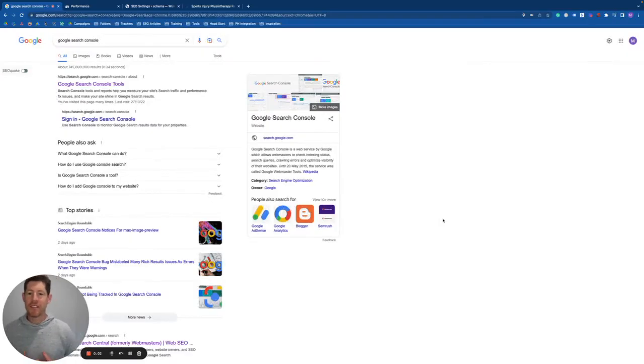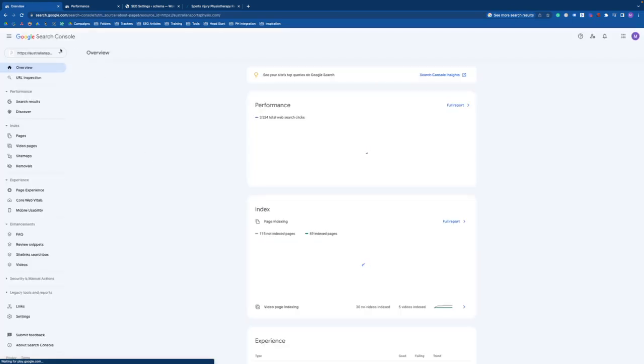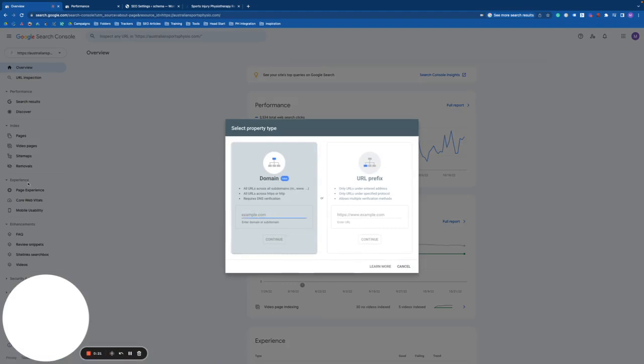Hey, so today I wanted to take you through my favorite free SEO tool, which is called Google Search Console. So what I want to do is just search it in Google. Click in here. I'm going to start now. I've got some accounts already, but I wanted to show you quickly just how to set one up.